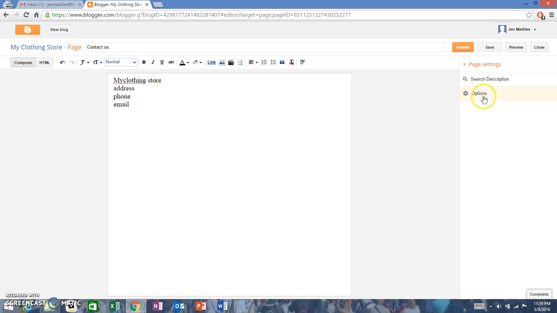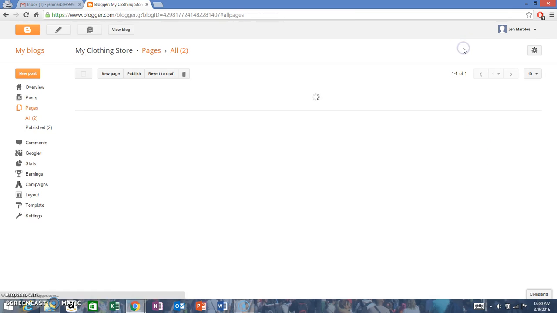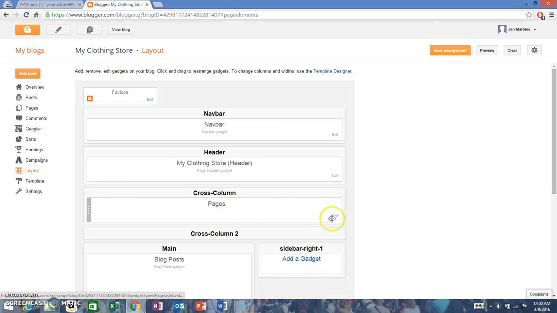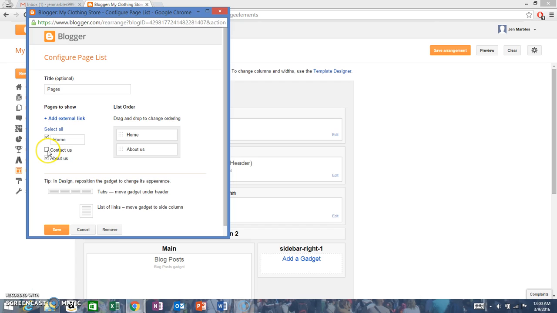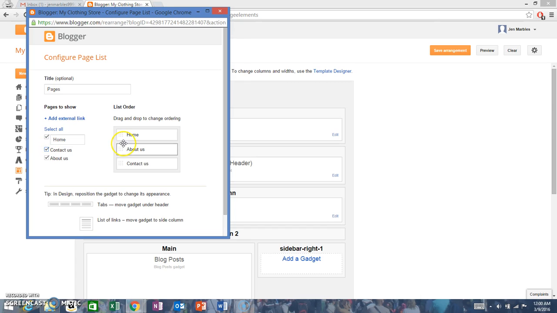And again, we'll click on search description, make a little description over here what this page is about, and then click done. And under options, we don't want comments, so we click don't allow and click done. We don't allow comments on this page, and then click publish. Now you have this page. Go back to your layout again, click edit, and check out the contact us, and that will be added to your website.